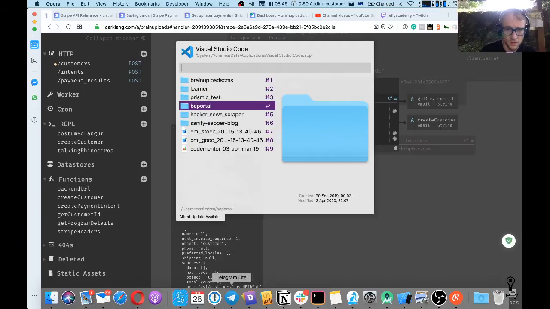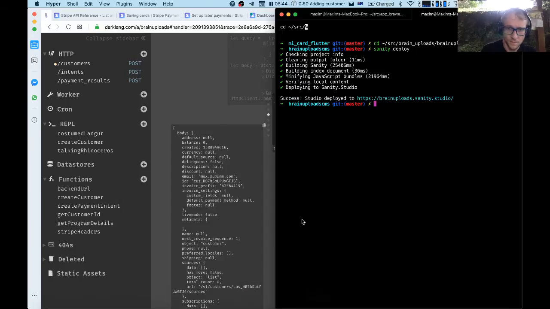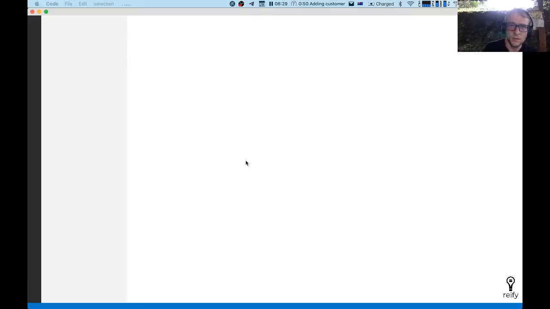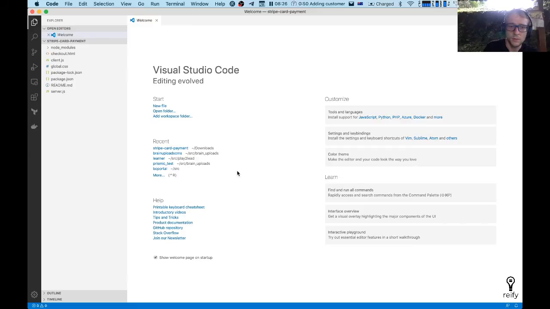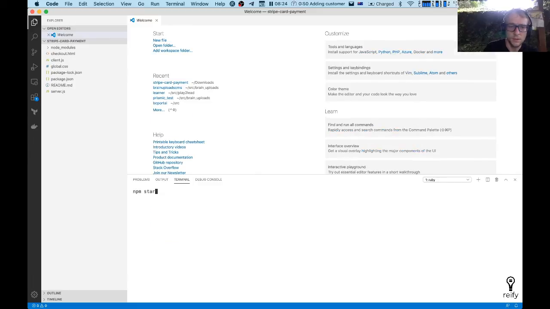And where's this thing? It was in SRC. Uploads. I think it was checkout Stripe something. Stripe card payment code. It's not even under source control. I know, I'm just using the example one, so I'm going to put it under proper source control. npm start. Go faster. Okay, so we need to modify this first.